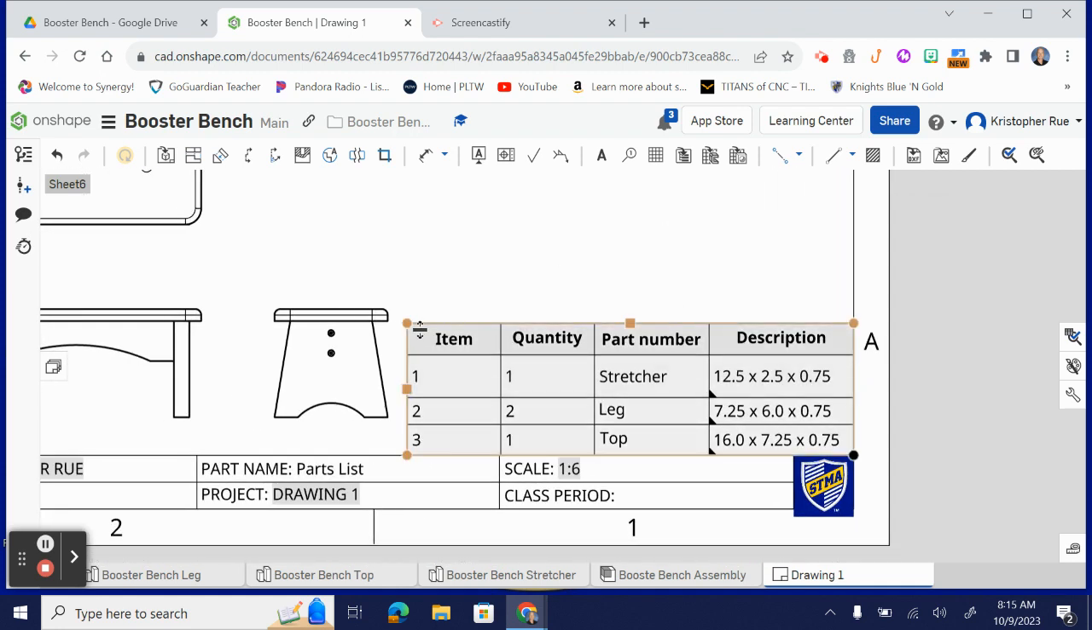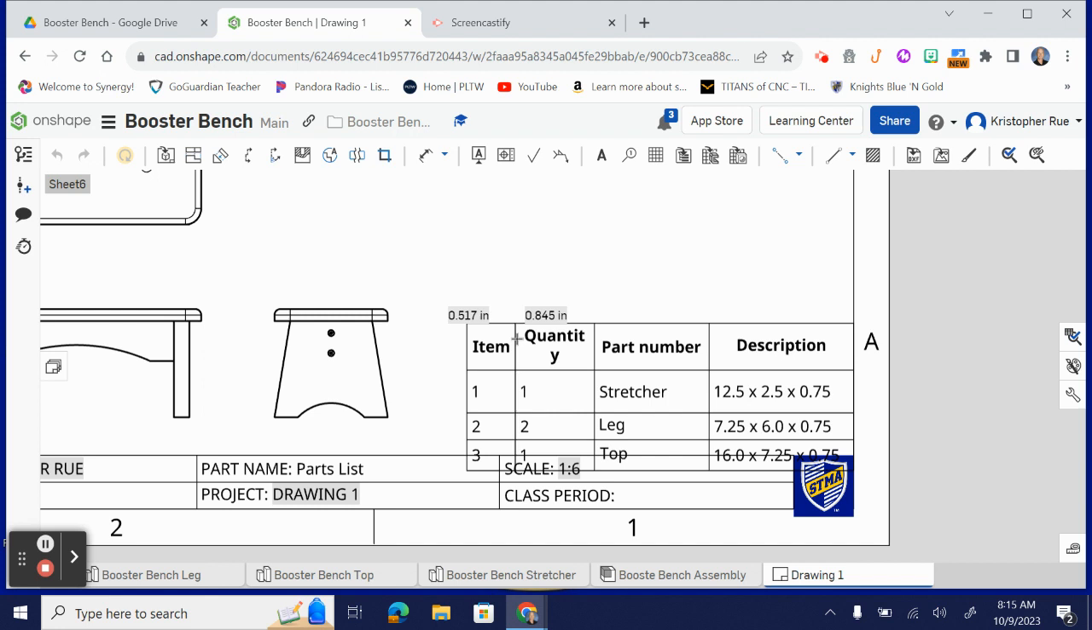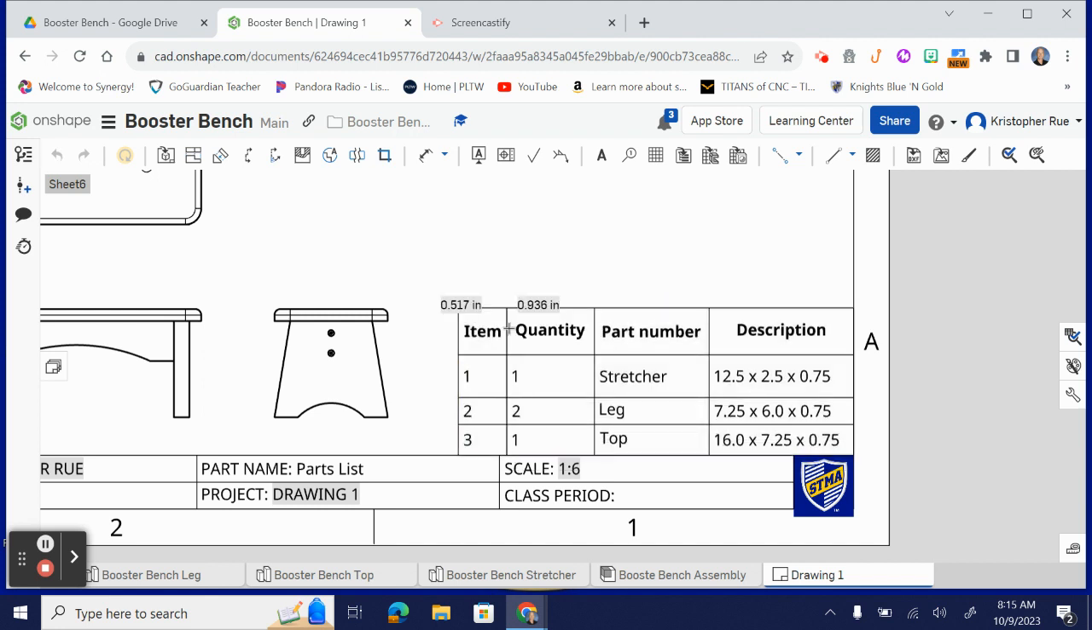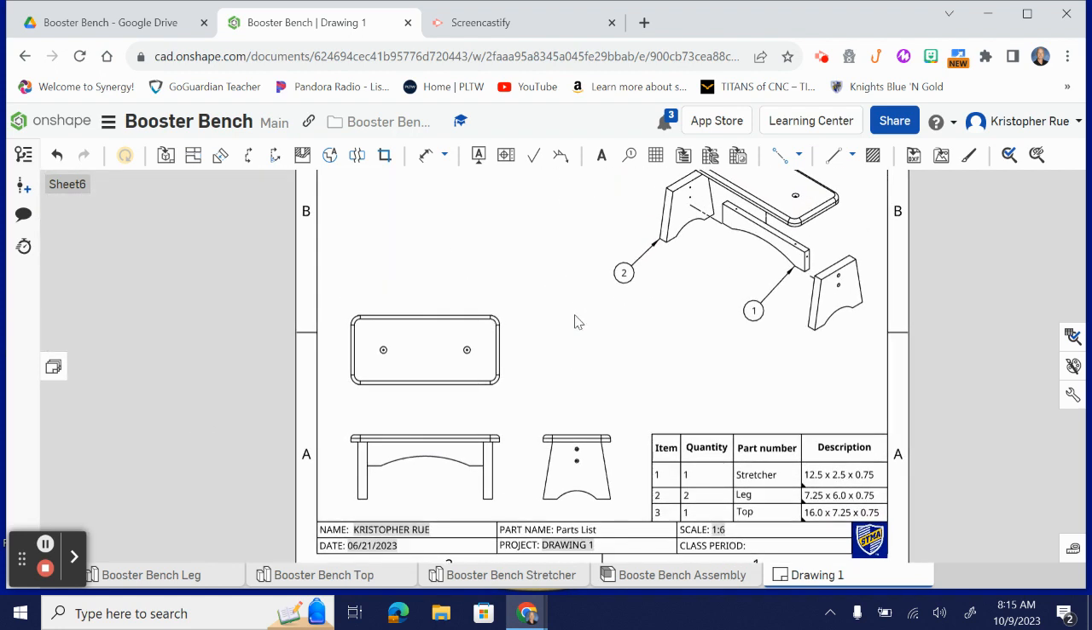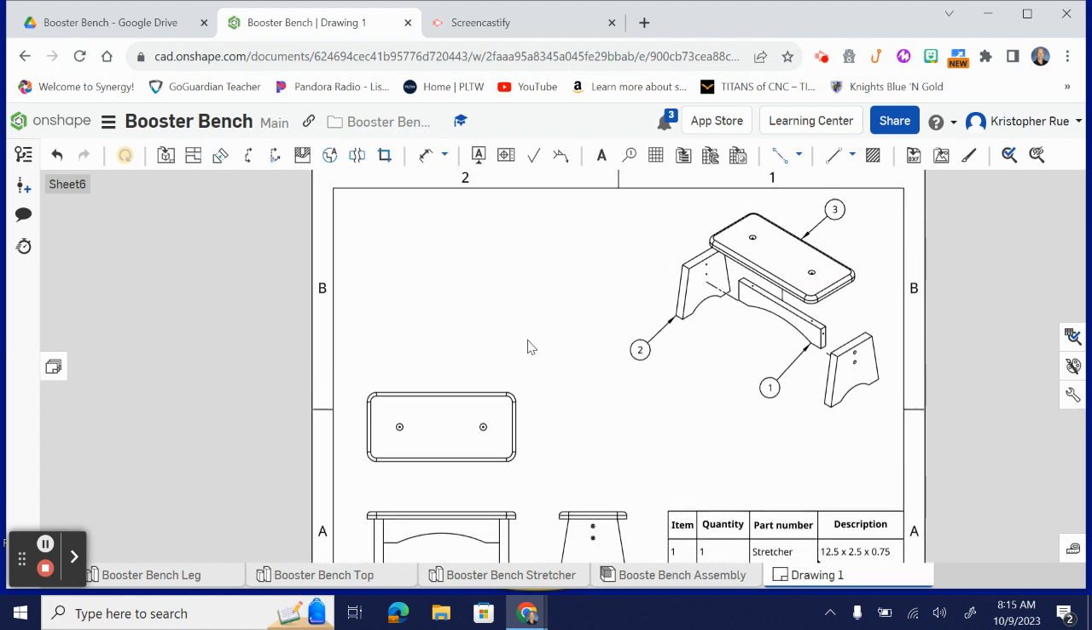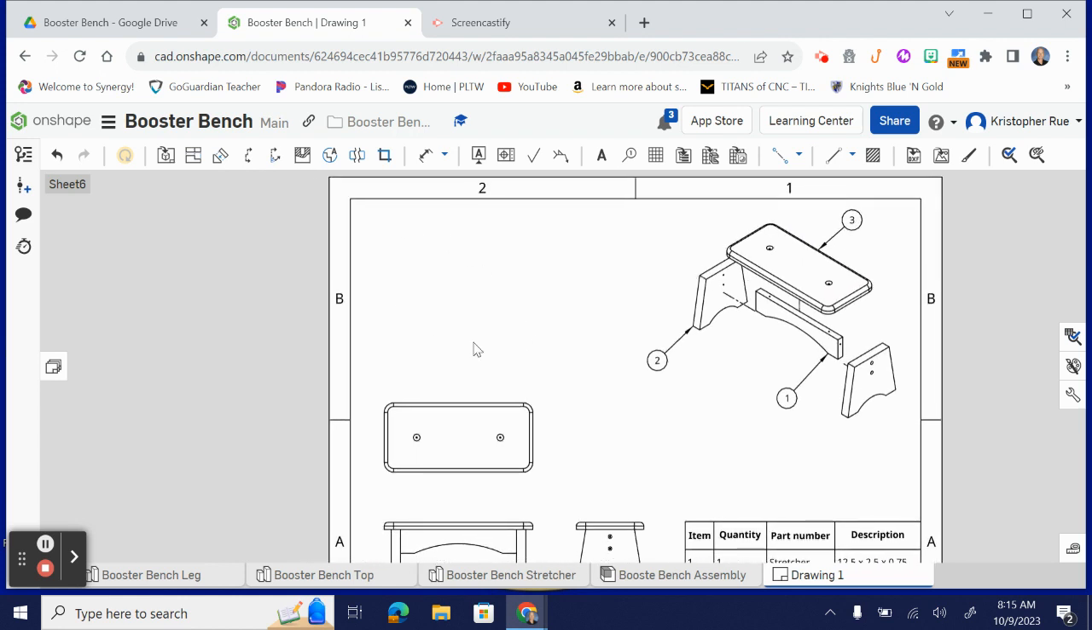Looks like we can probably shrink this up just a little bit. Try and have this not take up as much space. That one's probably good, and that one's good. All right. And the last thing that we're going to do is we're going to type some instructions on here.